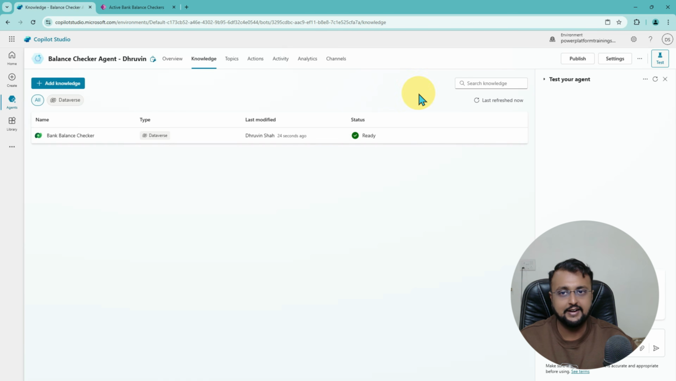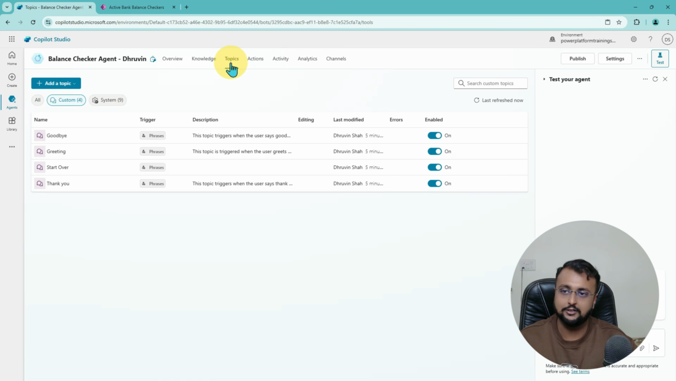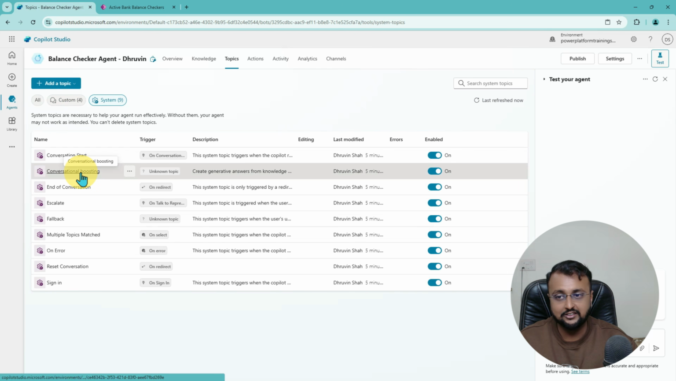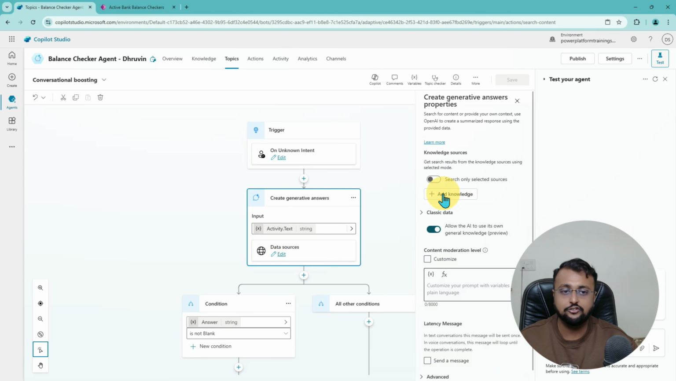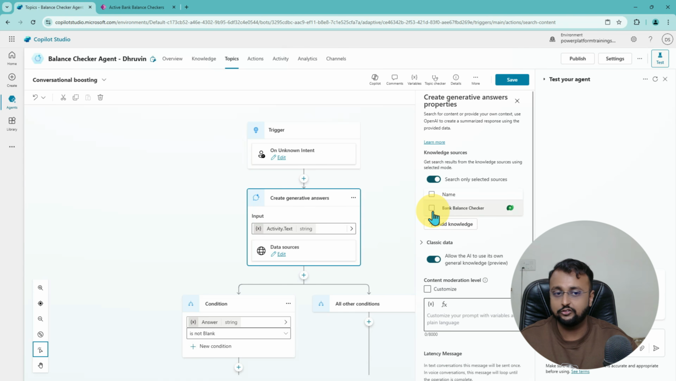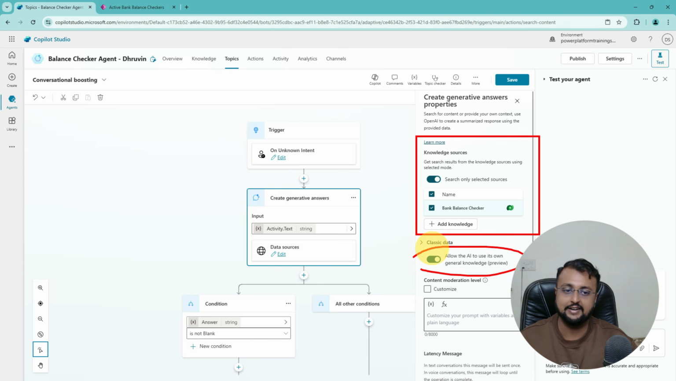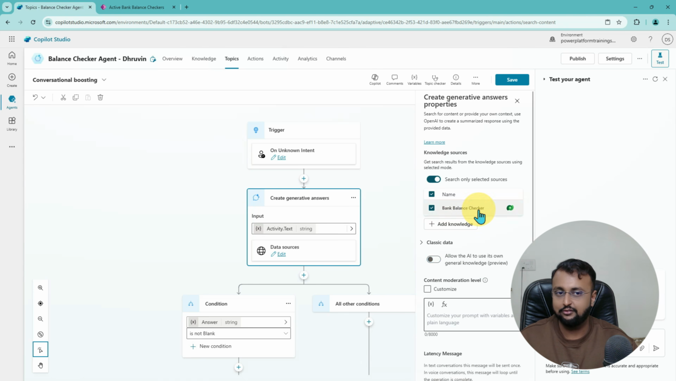But before that, we need to publish this. And one more change we need to make is to go to the topics, the system topic, same as how we did for the public facing website. We need to go to the conversational boosting topic, which is a system topic, click on data sources, click on edit and make sure you select the correct knowledge source. You need to select this table because your result should be coming from this knowledge source, not from any random result. So you can simply turn that off and it should give you results only from this particular knowledge source. Let's click on save.